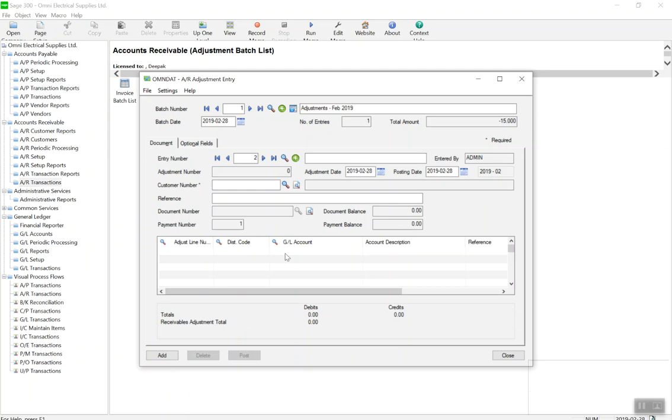But in that case, if you're debiting one account and crediting the other account, there will be no change in your account receivable. So that is the second type of adjustment that could happen in your adjustment batch.